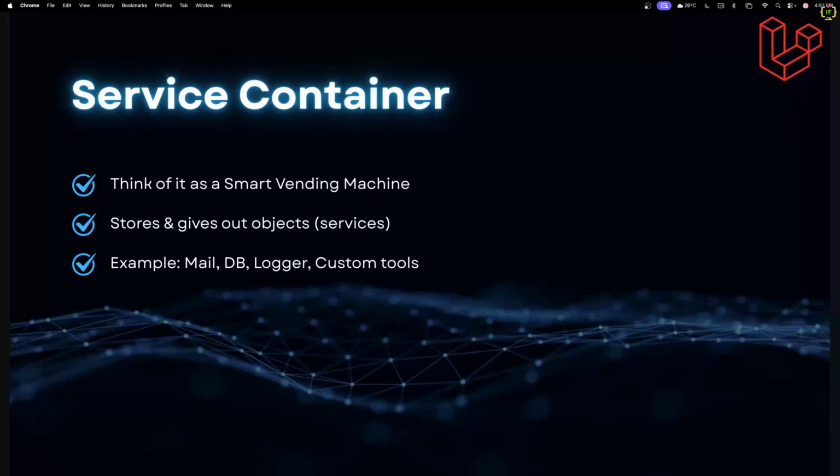And of course, in interviews, if you can confidently explain these, it instantly shows your deeper understanding of Laravel. Okay, first question, what the heck is a service container? Let's use a simple example to understand this. Just imagine the Laravel service container as a vending machine. But instead of snacks or drinks, it is holding all the important reusable objects which your Laravel application needs, just like mailer, database connection, logger, or even your own custom tools.